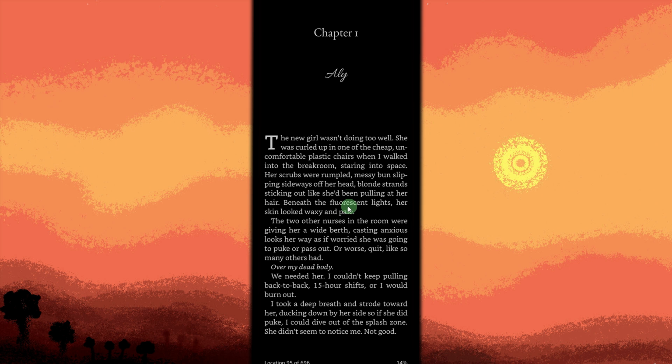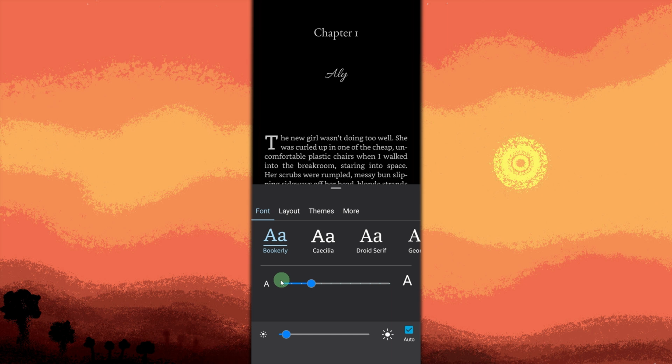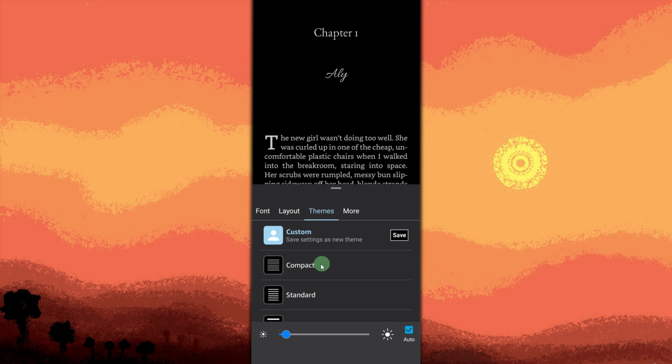Customize your reading experience. Font size: tap the screen, then choose the A icon, and adjust the text size using the slider tool. Brightness: use the brightness slider for comfortable reading. Themes: switch between light, dark, or sepia modes.